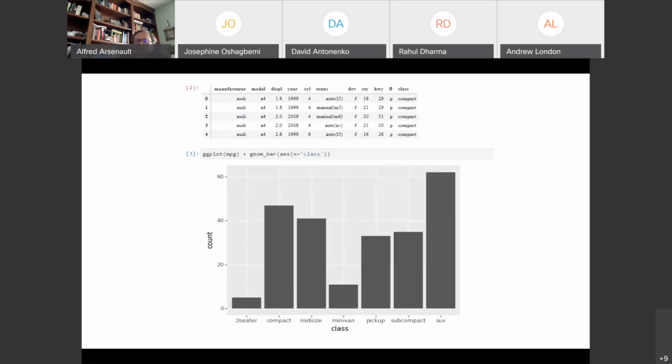From the same data set, this is just a small part of the table. I've got a collection of Audis here. The ones I'm showing are all A4s with different engines, 1.8 liter, 2 and 2.8 liter, different years, 99s, 2008s. They're all 4 cylinders except for that one beast down at the bottom, which is 6. Automatic and manual transmissions, et cetera. So I'm going to take this data, and it's not just those 5 rows, there's a bunch of other rows.